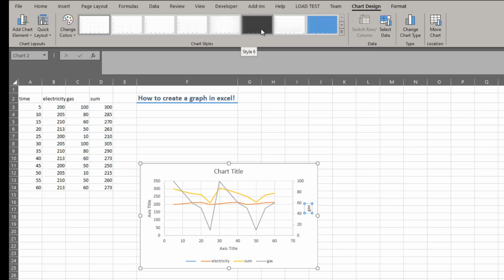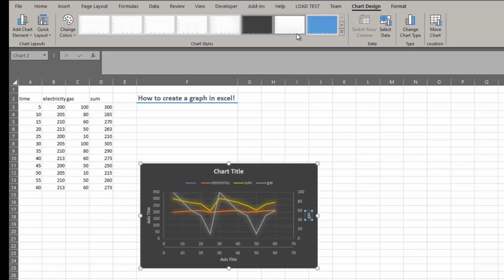You also can select a different type of style that will make it maybe more appealing to you.